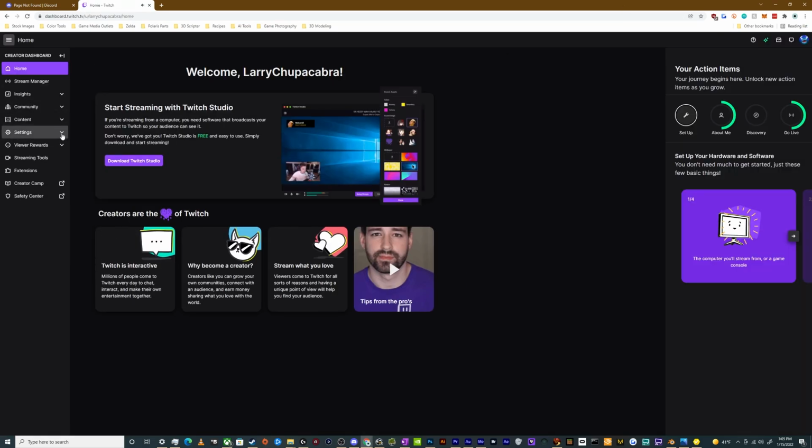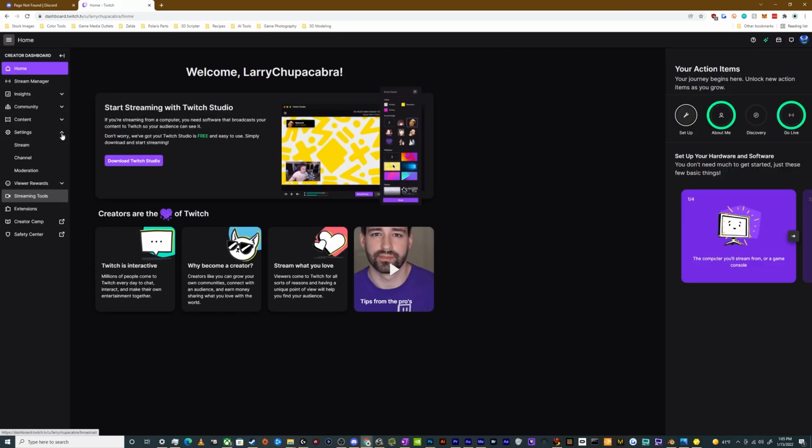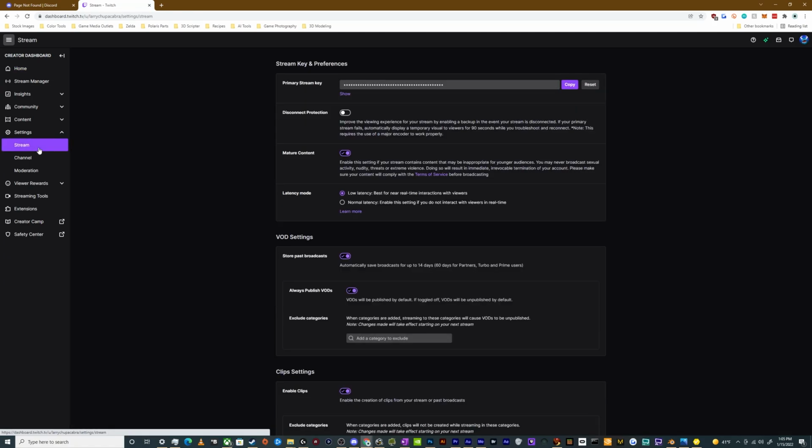From here, we're going to find our way to the left-hand sidebar. Under settings, if you click on that, it'll pop open a pull-down menu, and there's a little icon that says stream. From here, you can see your primary stream key. It's right here. You can click copy to copy it, or reset to reset it, or show to show it.